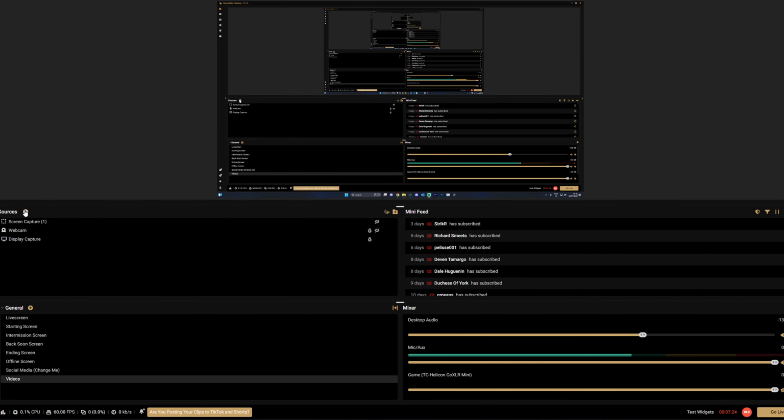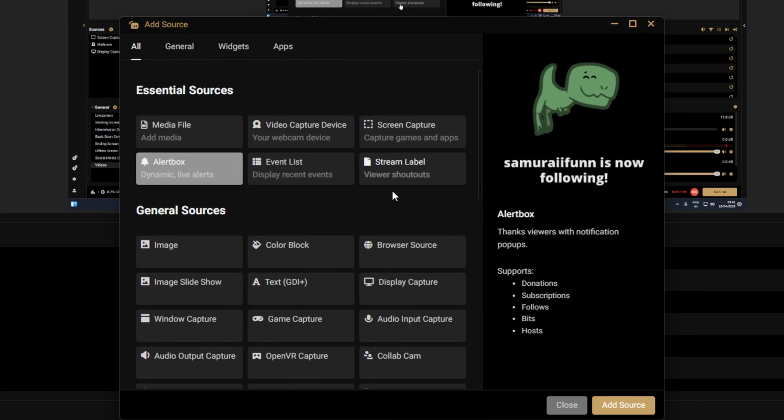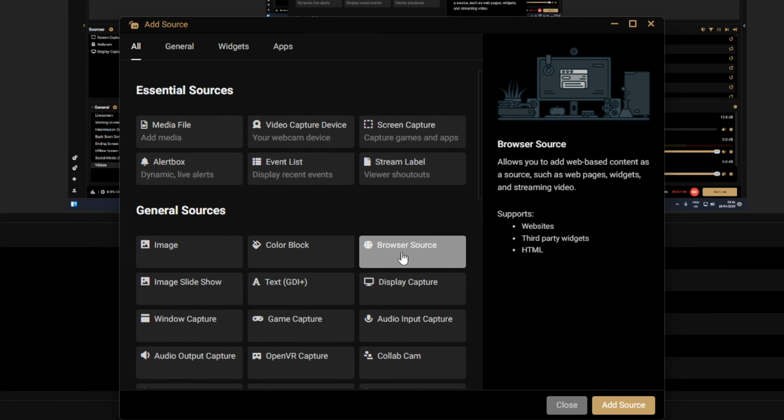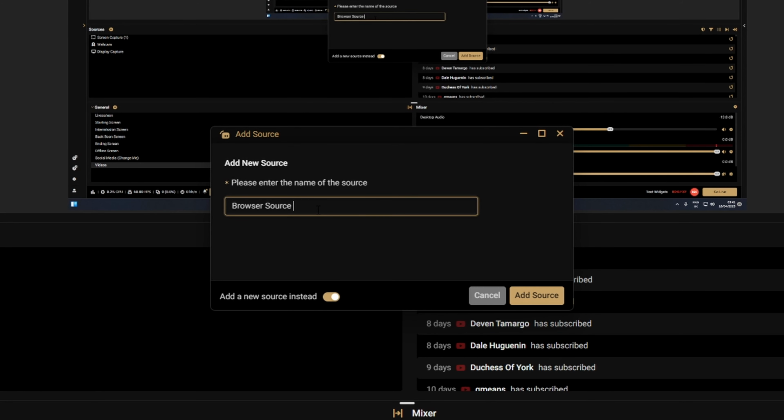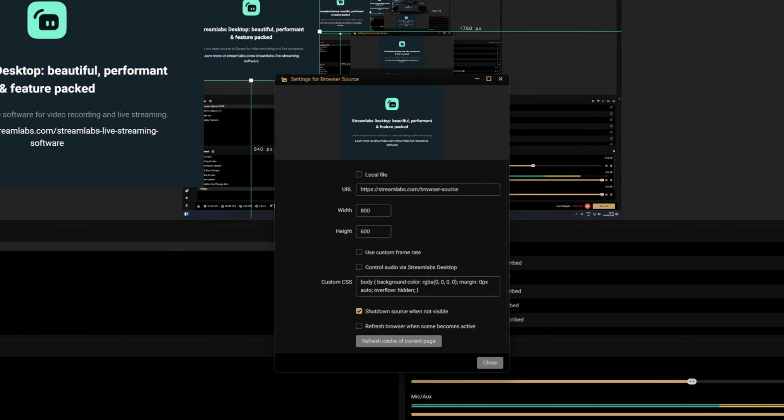If you click plus next to sources, then you're just going to want to add a browser source. So add source, create a new one. So we're going to call this Tate. And then click add source. Now it's going to come up with this box here. This is the size of the alert. The alert is going to be within the middle of this box.